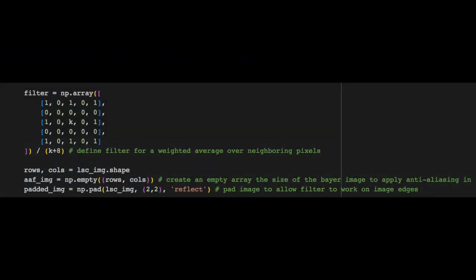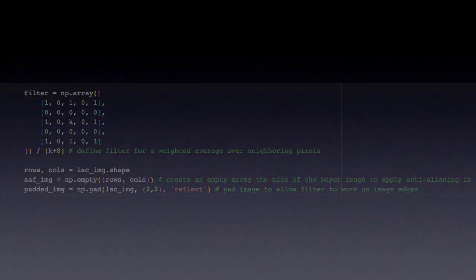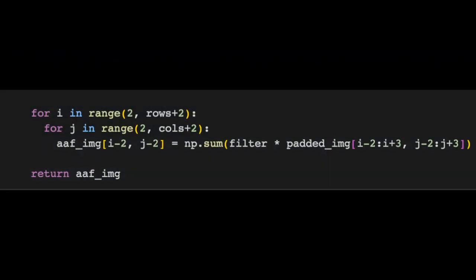Next, we extract the dimensions of the image and create an empty array with the same dimensions to map the alterations to. Finally, we pad the original image with 2x2 reflect padding again, so that the pixels at the corners have a full set of neighbors to compare with. Now for the main loop. The indices are used in the context of the padded image's coordinates. At each point p0, we extract a 5x5 section from the padded image and multiply it by the filter.